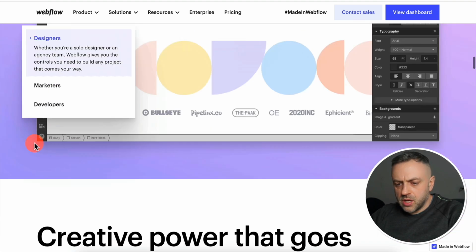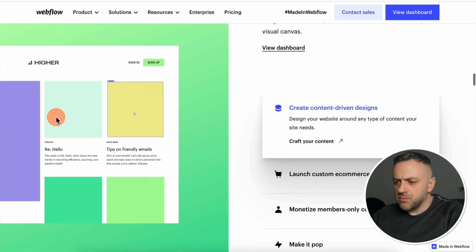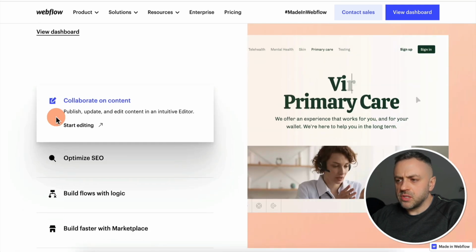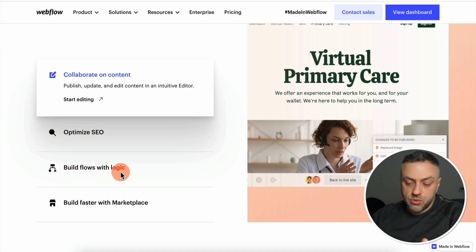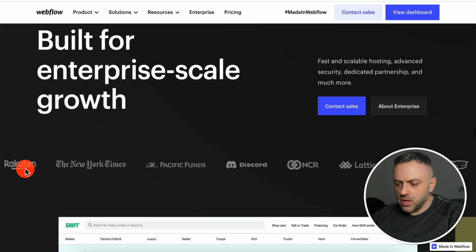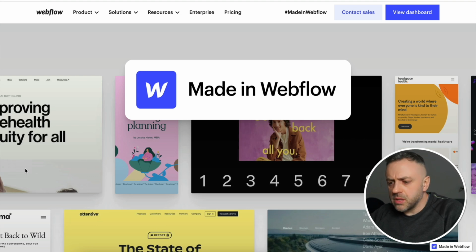So this is kind of what they talk about, creative power that goes way beyond the templates, etc., etc., optimized for marketing, backed by design. So yeah, you can optimize SEO, build flows with logic, and you can build faster with the marketplace. Okay, so they talk about a lot of things. None of this really matters for us. What really matters for us is the things that I'm going to be talking about in just a little bit. And so just so that you know, this is way more than any website builder.